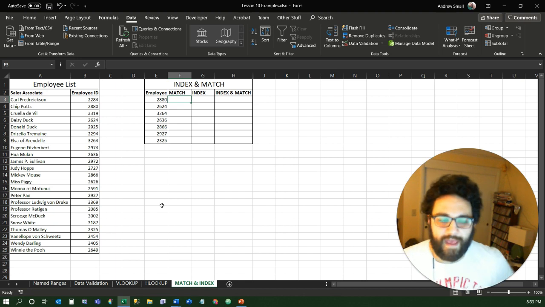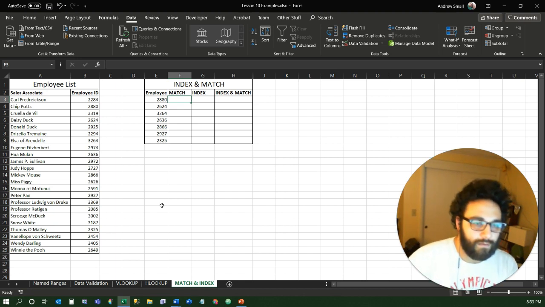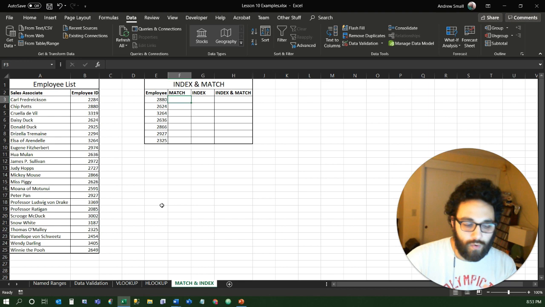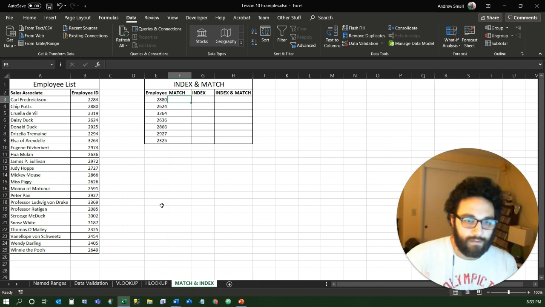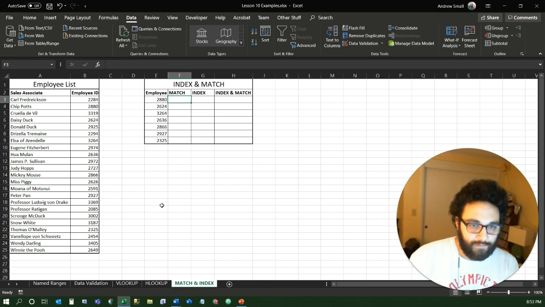So like I said, one of the difficulties people sometimes have with VLOOKUP is that you can't go to the left. You can only go to the right. And this has been solved by a lot of people by using the match and index functions together.